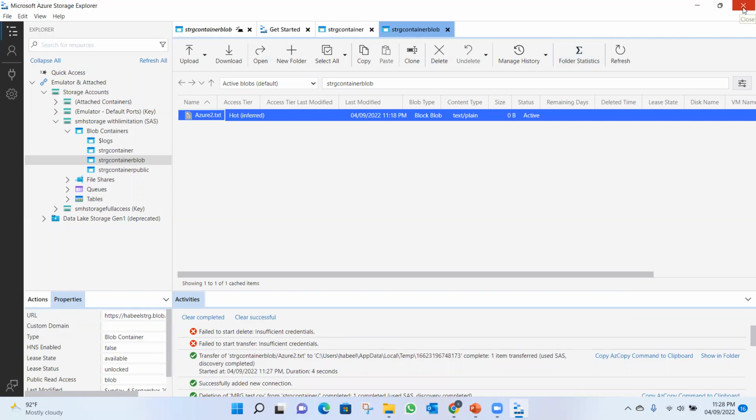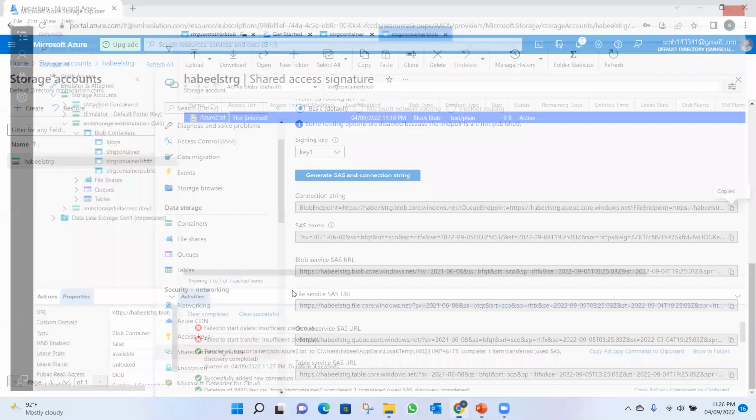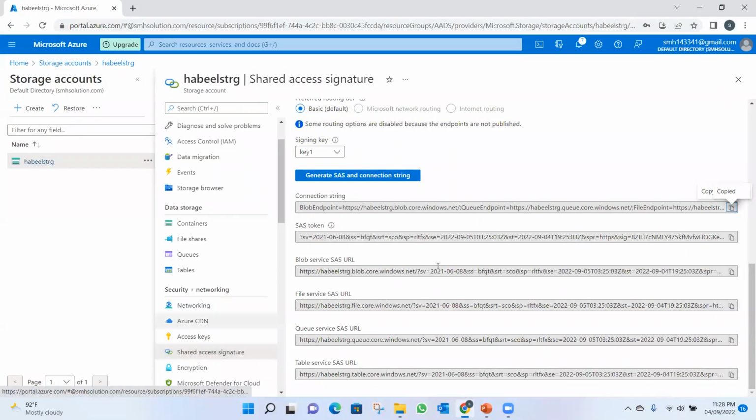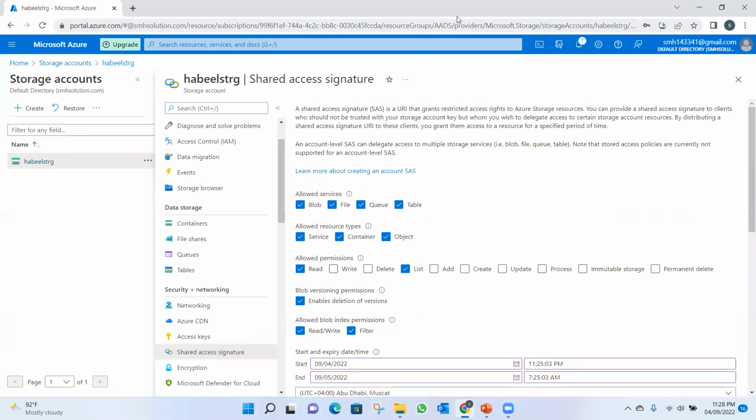So in this video, you can see how to use the access keys as well as the shared access signature. Okay, guys, thank you.